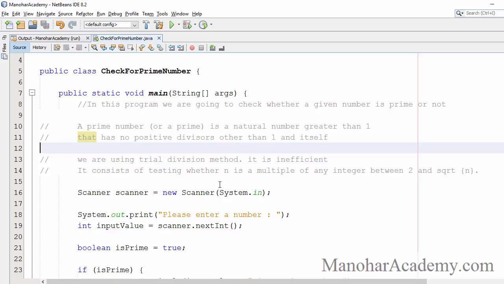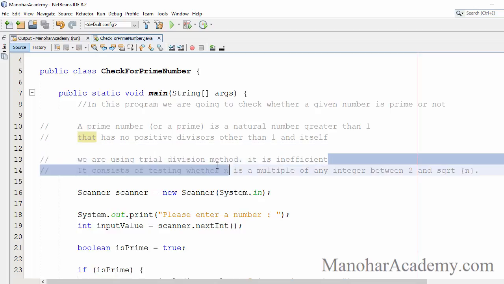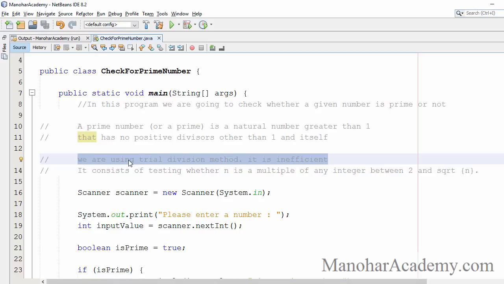Okay, and in this program we are going to use a method called trial division method. It is very inefficient, but for this program it will be sufficient. Otherwise we have to know many details to write a very efficient program.